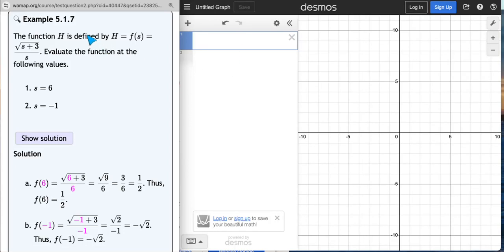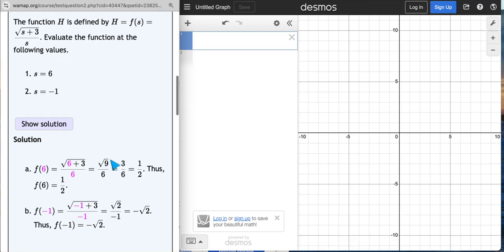Let's take a look at example 5.1.7, where we take this function, f of s is equal to the square root of s plus 3, that quantity, divided by s, and we want to evaluate the function at these two values. So in the textbook, it shows you the algebraic steps that you need to follow to do that. F of 6 is equal to 1/2, and f of -1 is equal to negative square root of 2.